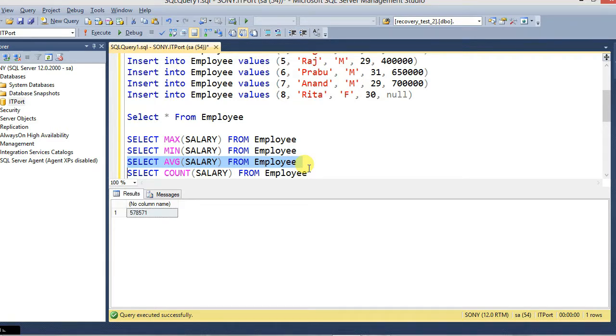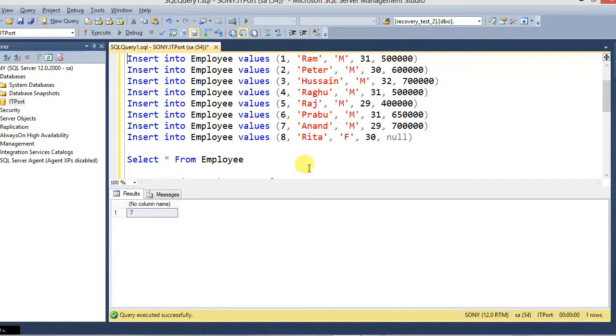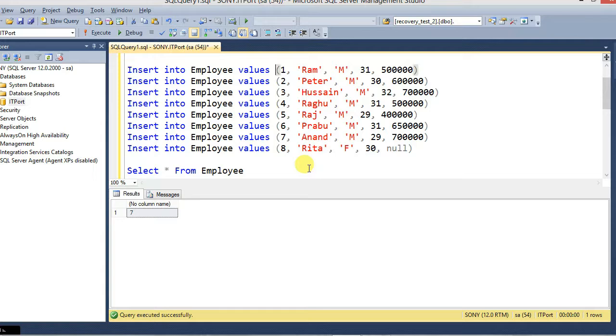So this is the average salary, and this is the count of salary. There are 8 records in there. Minimum and maximum include the null values. Average calculates the sum of the 8 records' salaries and divides by 8, so this is the average.